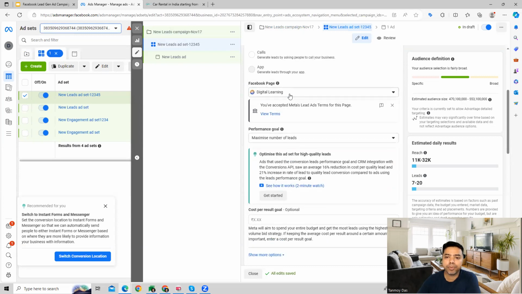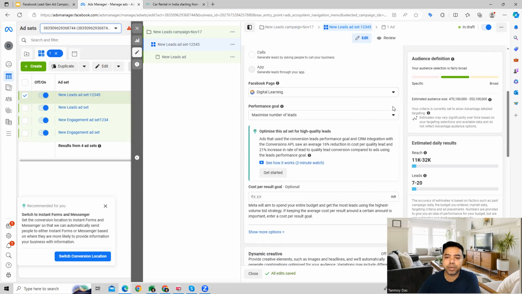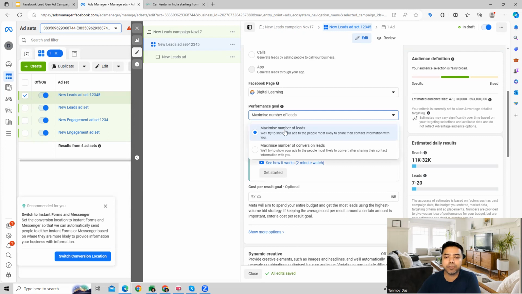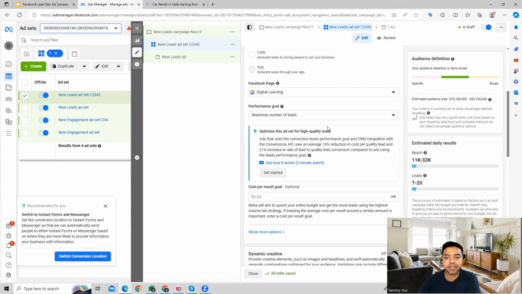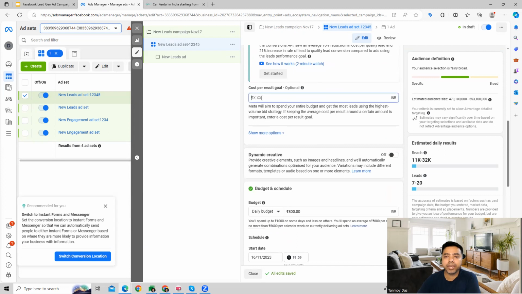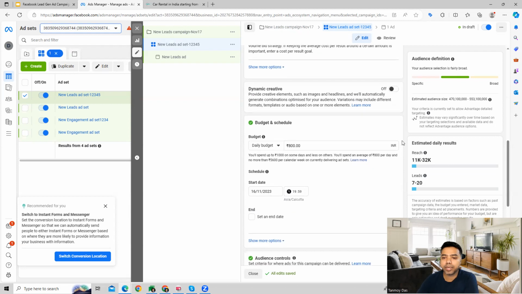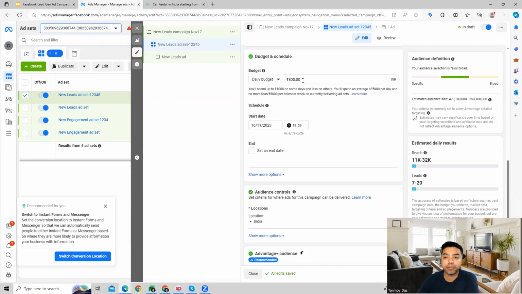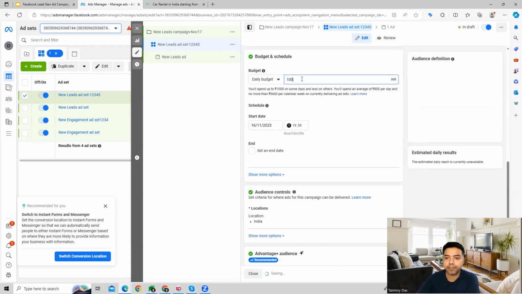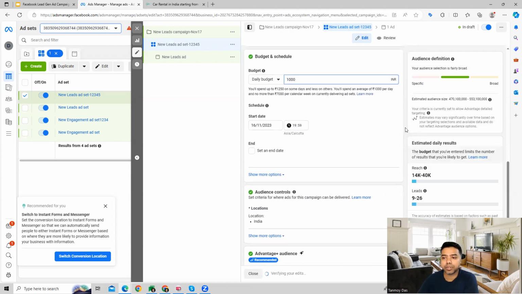Then you have the Facebook page, which we have selected out here for which we are doing it. The performance goal we are looking at is maximizing the number of leads. Obviously, here the objective remains that we can generate as many leads as possible. Then we can also provide the cost per result goal, how much generally speaking we can spend to get one lead. So we can provide that information. And then if you want, you can go ahead and provide the budget and you can schedule the campaign as in when you want to start off with it.